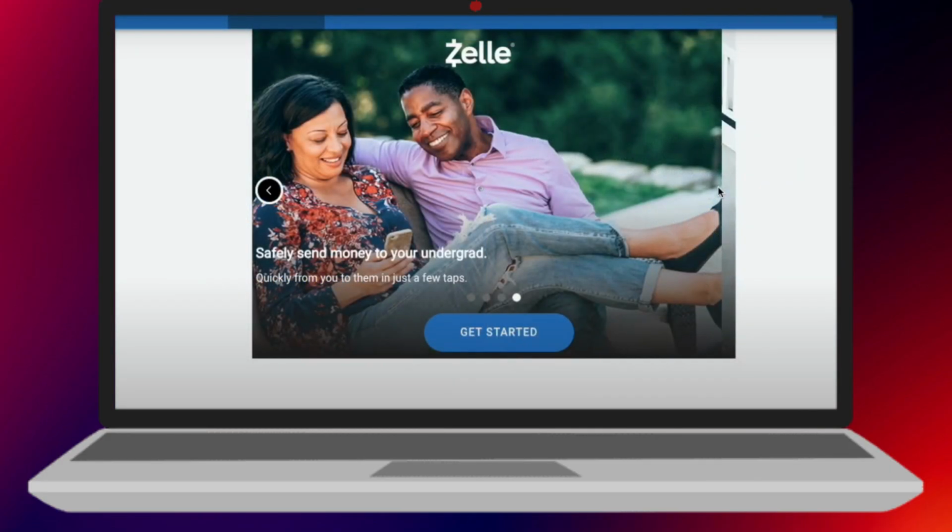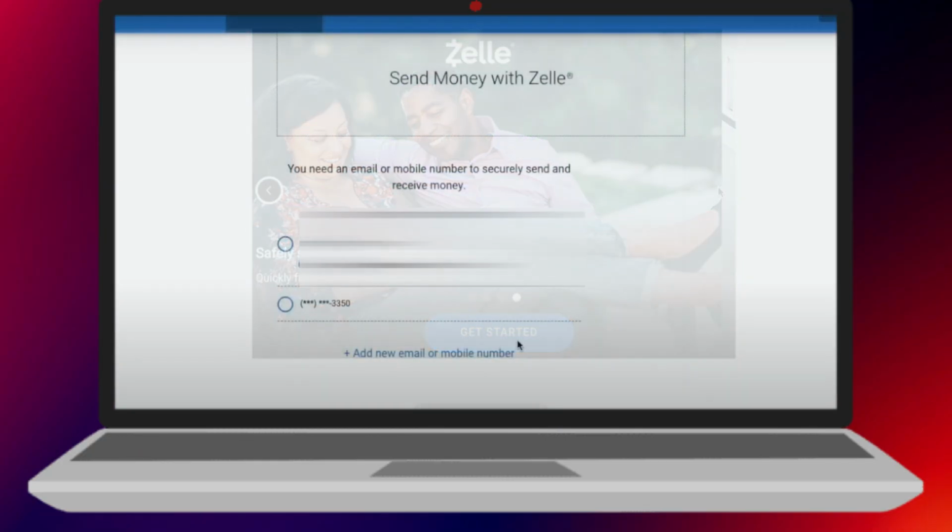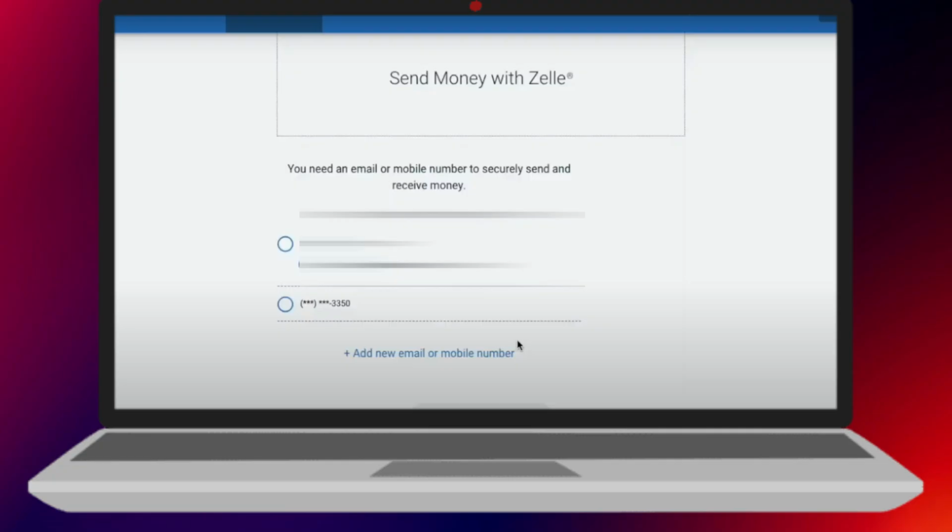BMO will display some introductory information explaining what Zelle is and how it works. After reviewing the details, click Get Started again to move forward. Next, you'll be prompted to choose how you'd like to be identified on Zelle, either with your email address or a mobile number. Select your preferred option and click Continue.